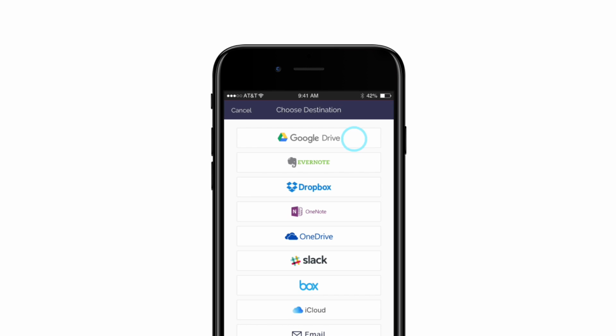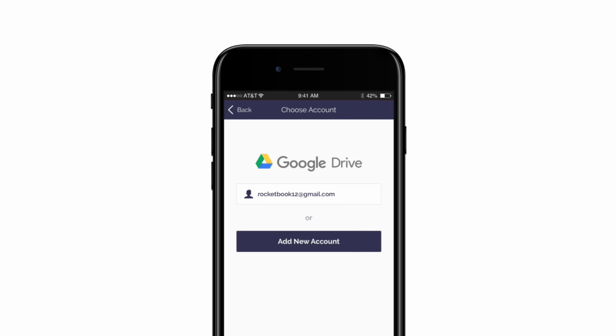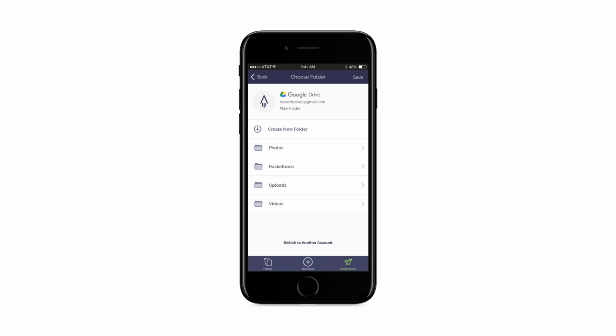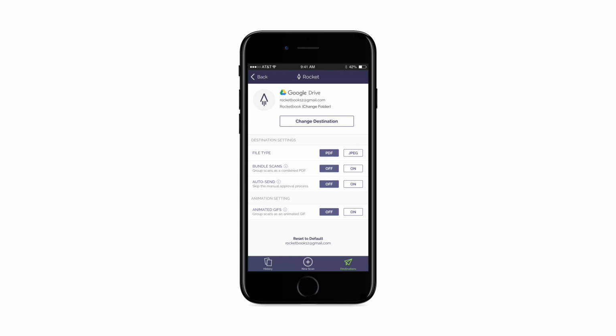Let's use Google Drive as an example. Type in the email address associated with your Google Drive account and you'll immediately see your existing folders. Pick an existing folder, create a new one, or simply click Save and your scans will go right into your main directory. Your Google Drive account is ready for its mission.